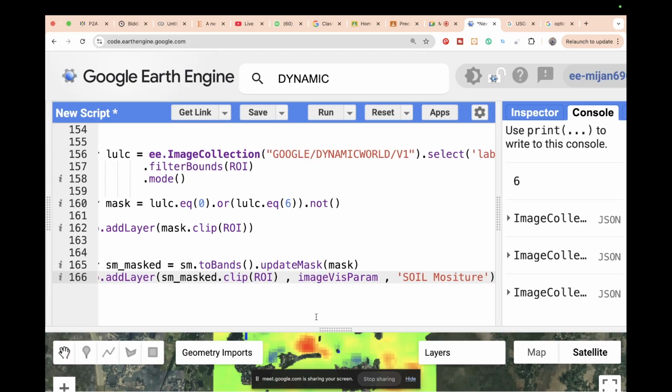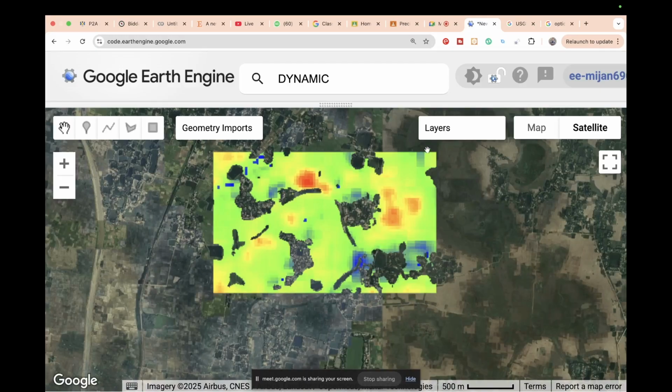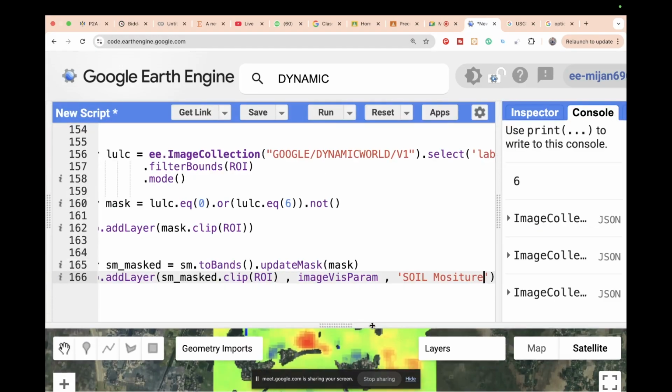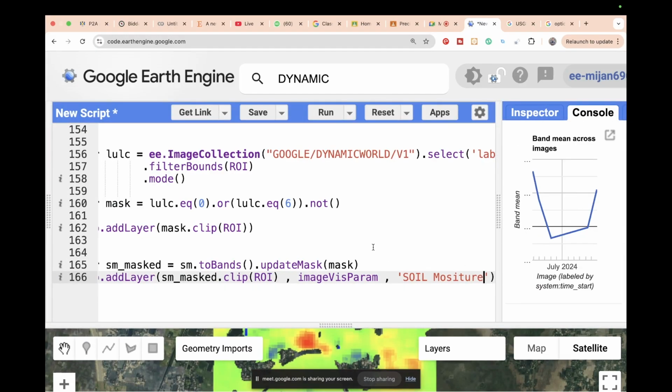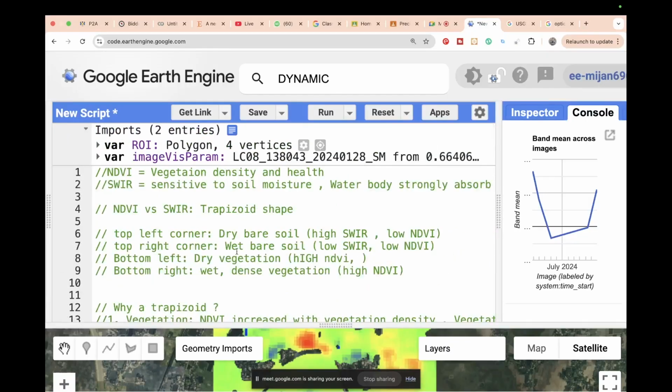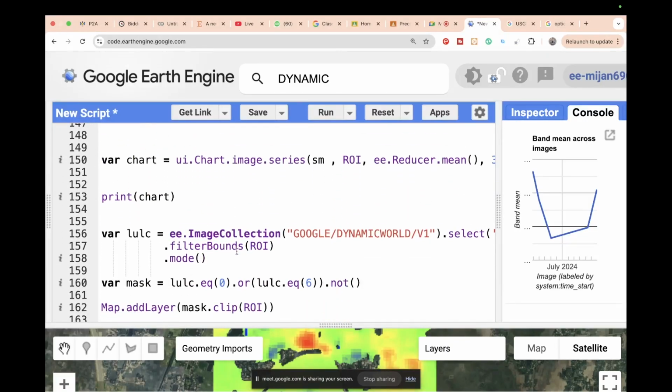Okay. So now you find out the soil moisture. This is the soil moisture map. Okay, we can easily identify, and this is the time series chart about that for the soil moisture. This same code you can also use and develop using Sentinel-2 satellite imagery.